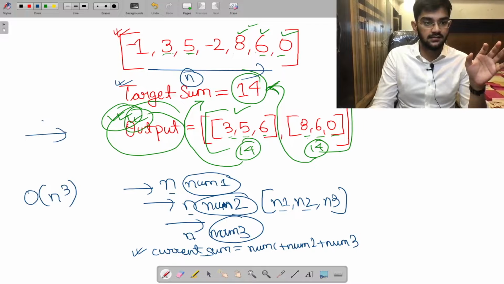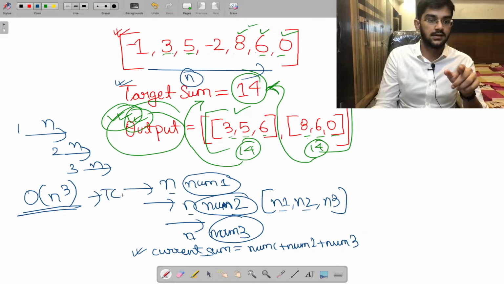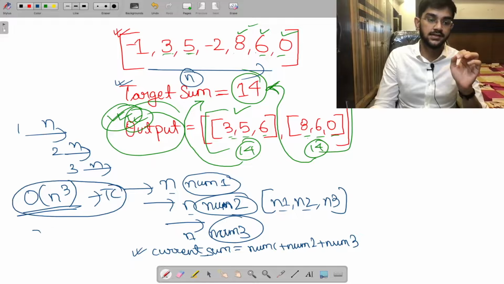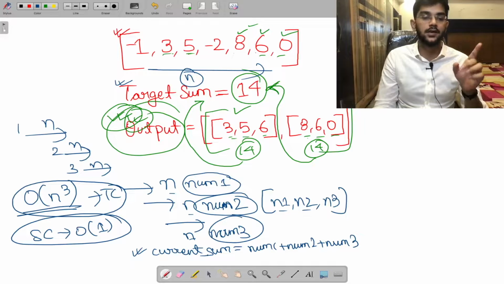Why? Because here we have one for loop, that's the first one, this is the second one, and this is the third one. So that's nothing but big O of n cube. That's the time complexity, TC. What is the space complexity? Well, we have something on the optimal side here. Space complexity is big O of 1.